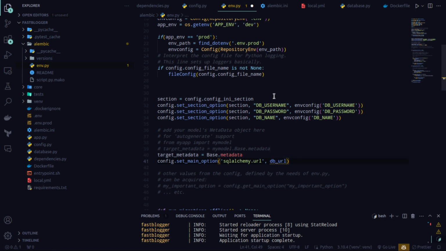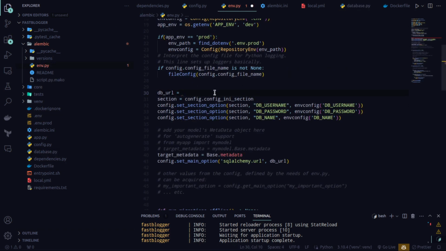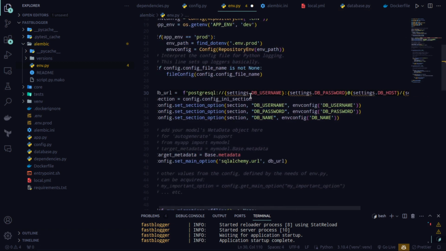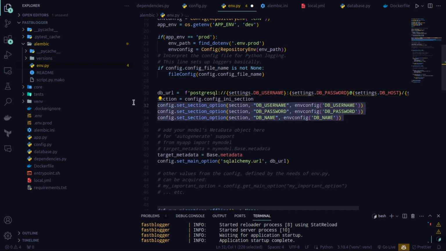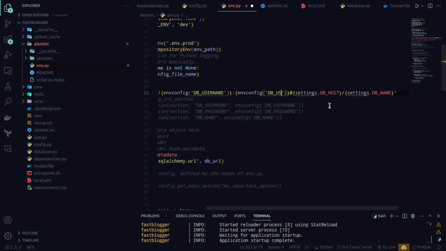A good way to go about this is I can say db_url is going to be equal to, I'm going to my database.py here, I'm going to copy this here, good, and paste it here. It's going to be equal to PostgreSQL settings.db_username and so on. Now, if you recall, we're not necessarily using Pydantic configurations here, so I'll need to pass this to my DB URL using env-config. So I can come here, copy this here, copy this here, and I think this is supposed to be my db_password.